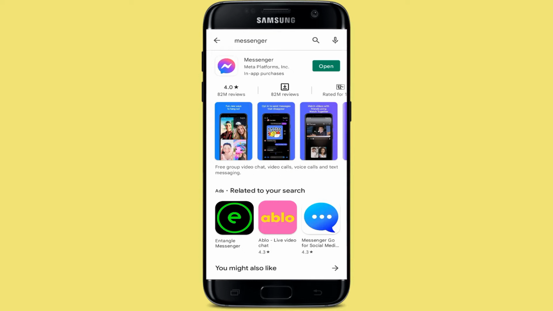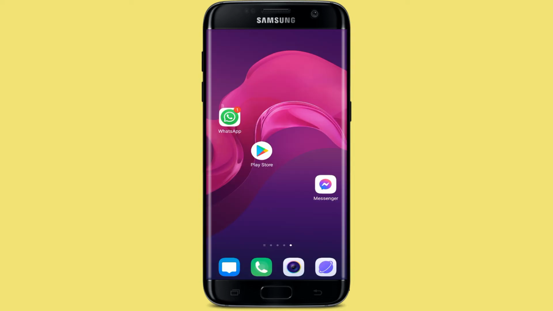Once it is downloaded, go and tap open your Facebook. If that fixes your problem, then that's great.